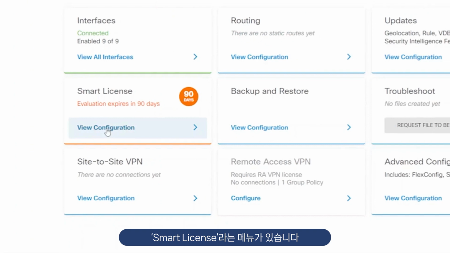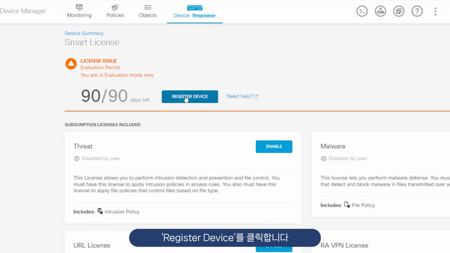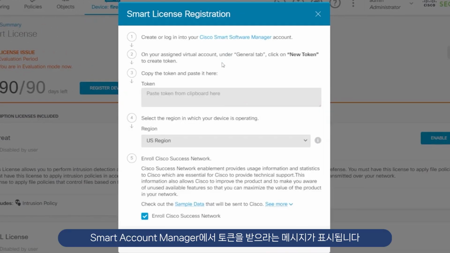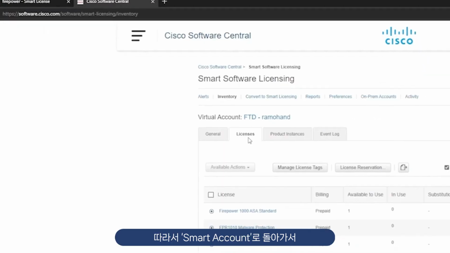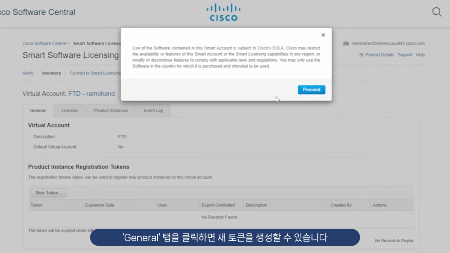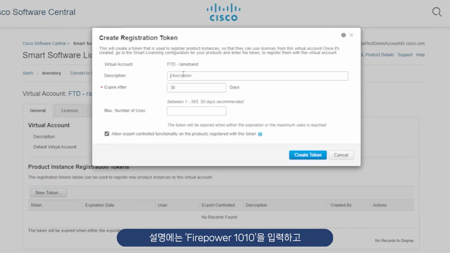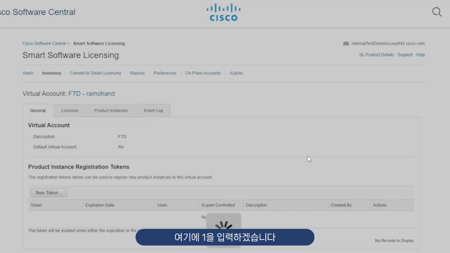To get started, if we go back to the Firepower, at the bottom here, we have Smart License. The first thing I'm going to do is register the device. If I click on Register Device, it's going to ask me to get a token from the Smart Account Manager. So if I go back to the Smart Account under General, I'm going to generate a new token here. I'm just going to say Firepower 1010. Maximum number of users, this is just for myself, so I'm just going to put 1 here. I'm going to create that token.